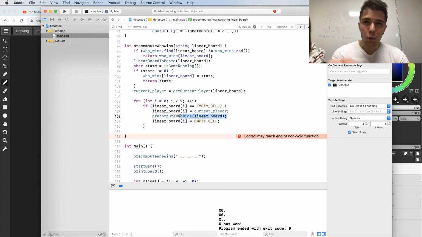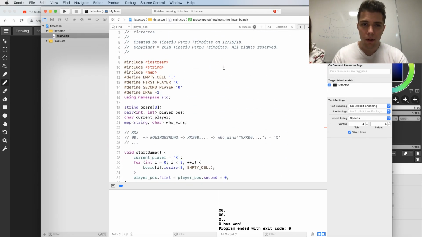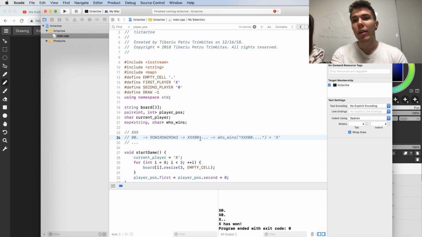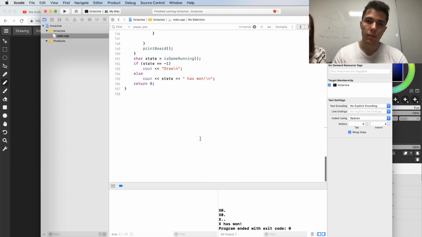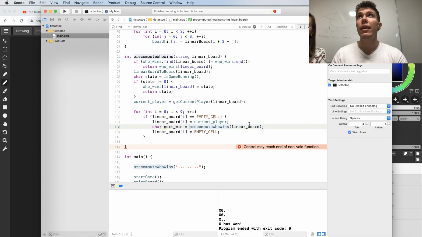But basically what I'm doing here is I'm taking every free position on the board and making the player move there, and then I'm going to look for who_wins. Char next_win equals pre-computed who_wins, and I want to take the move that yields the best result.